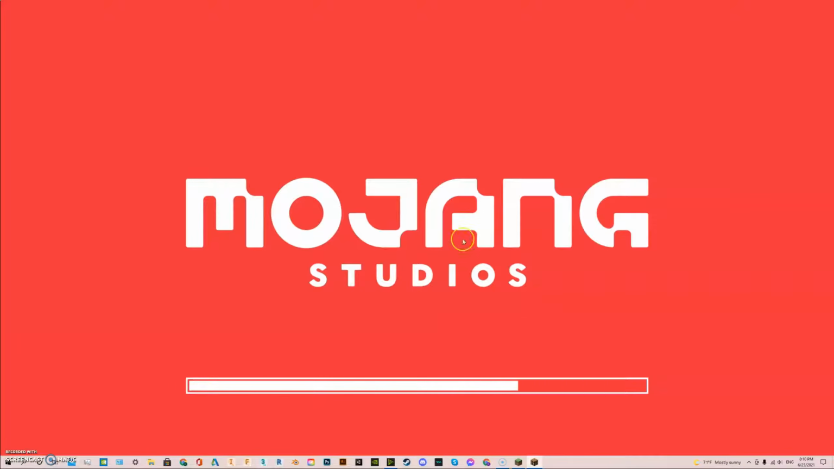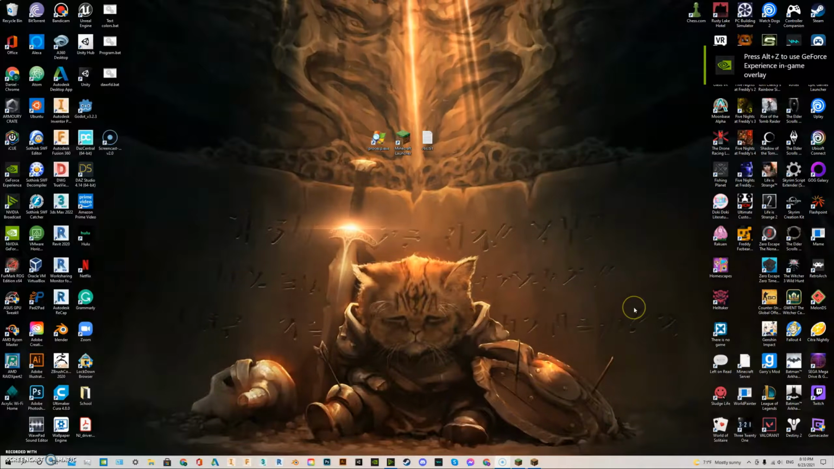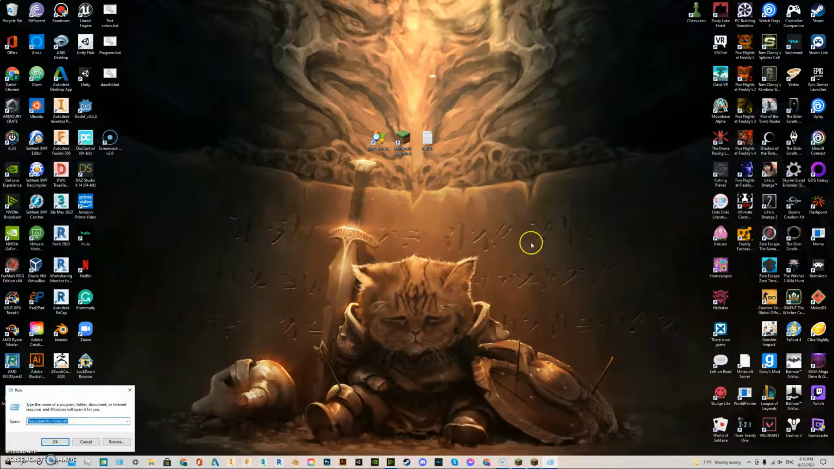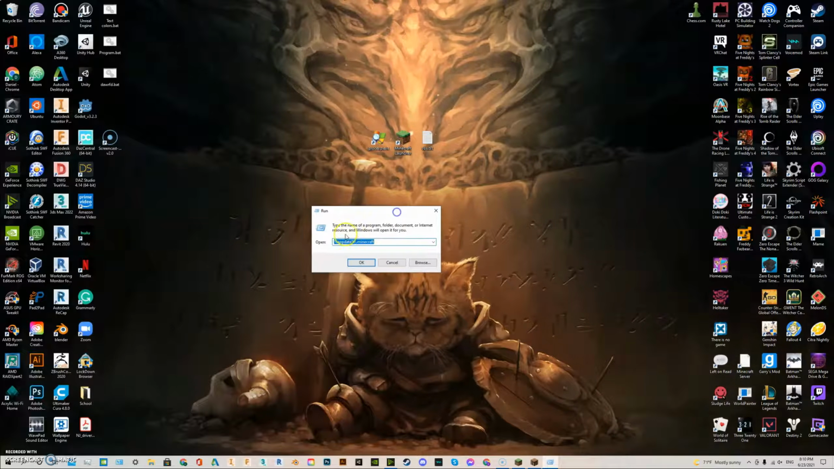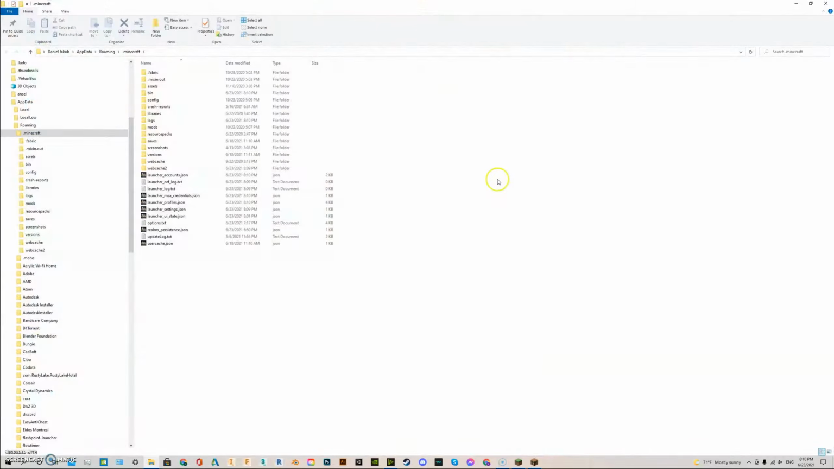Once it's open, you can hit F11 if it's full screen, and then click on the taskbar where the icon is, and it'll minimize. So there are two things you need to do. First thing is you need to hit the Windows key and R. Type appdata or %appdata%/.minecraft. Hit OK, and it'll take you to wherever Minecraft is stored on your computer.